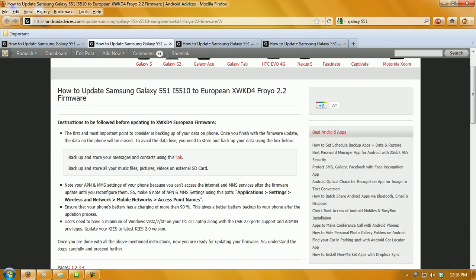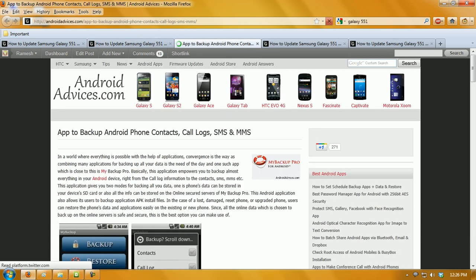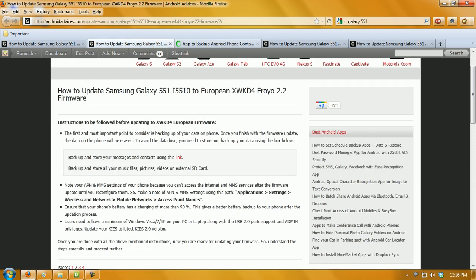The first and most important point to consider is the backing up of your data. Once you finish with the firmware update, any firmware update, the data on the phone will be erased. So in order to avoid that, we have given you a few methods here. You can back up and store all your messages and contacts using the link provided here. Whenever you click on the link, you will get a tutorial: app to backup Android phone contacts logs. First of all, you need to back up your data using this process. And you can back up and store all your music files, pictures, videos on the external SD card directly.